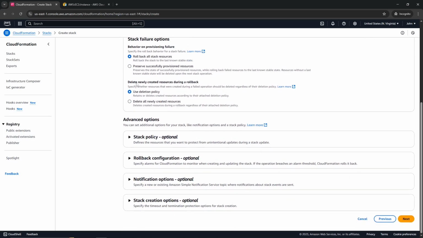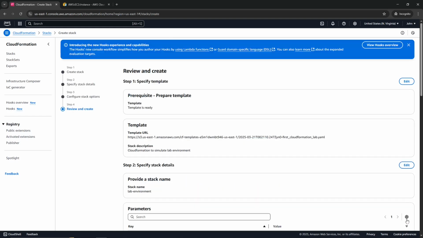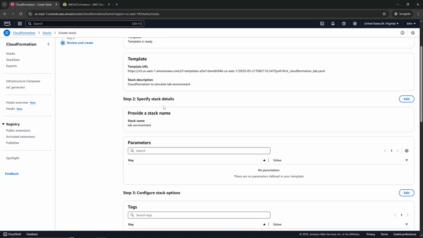Then you have the delete newly created resources during rollback. Again, pretty much what I just said. Use the deletion policies or delete all newly created resources, depending on what you want to do. And then you have some advanced options down here. For this lab, this is not necessary, but this will be covered in a future video. So go ahead and click on Next. And that's pretty much it. So now we are on the review and create.